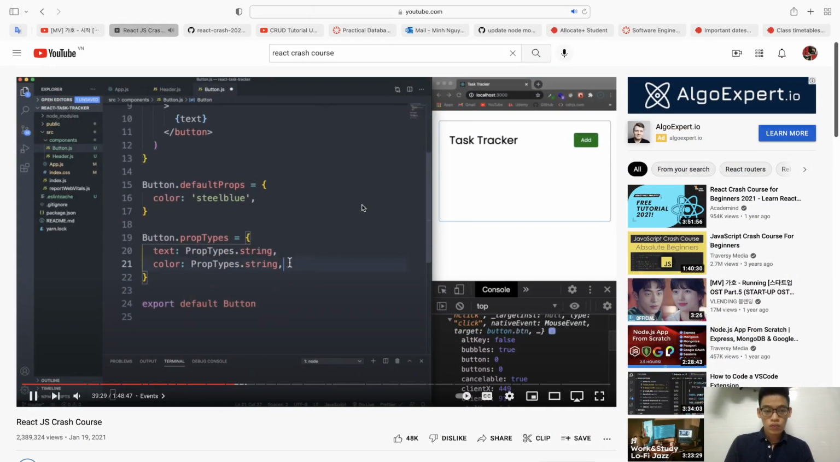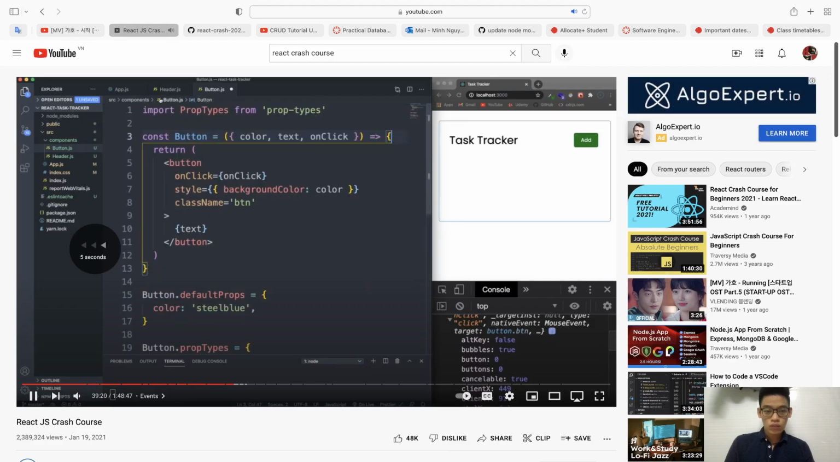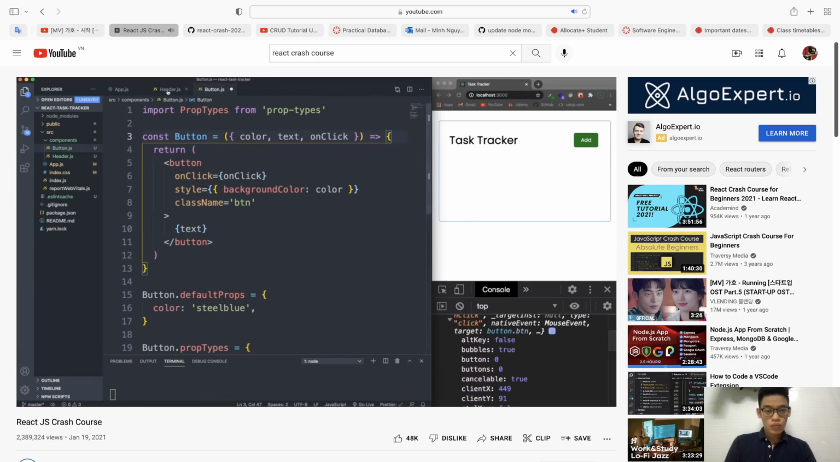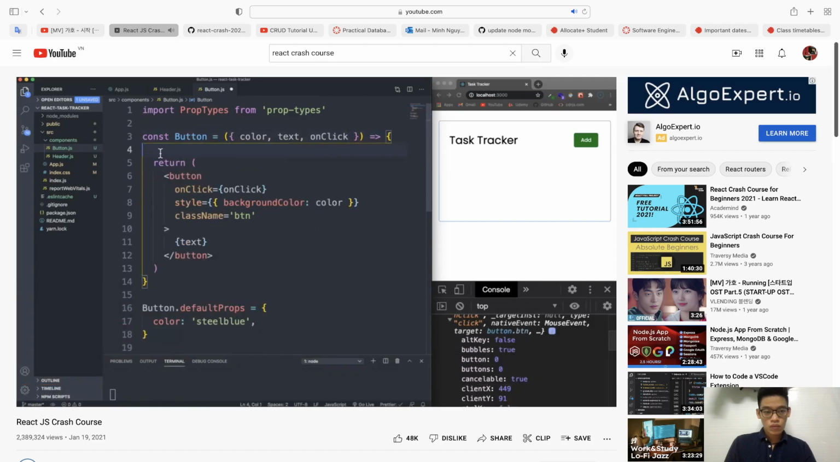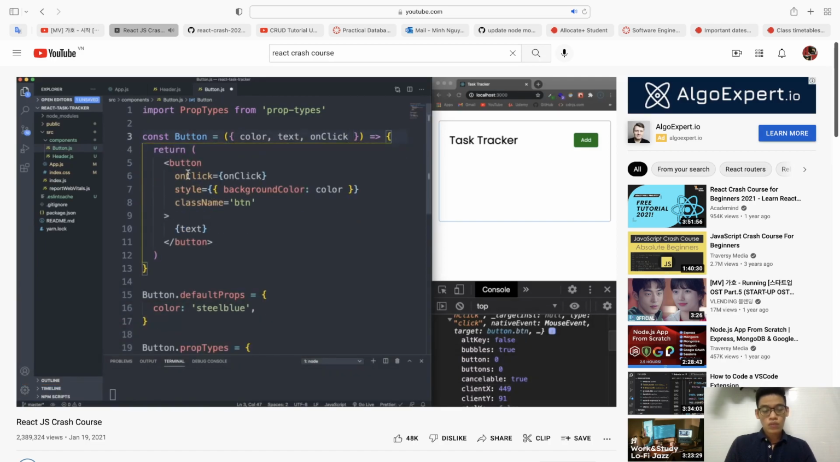Now down here in the prop types, what's going to happen is this will call this onClick and it'll get sent up to this, just like we did with the other ones. And we can get rid of this, because this will call this onClick and it'll get sent up to the header, or wherever you embed this button.